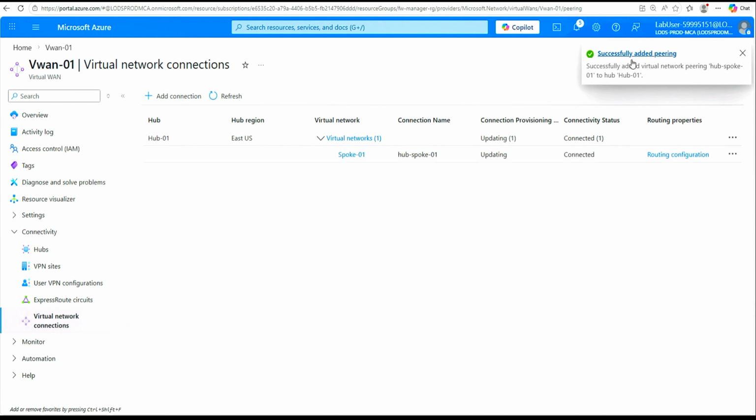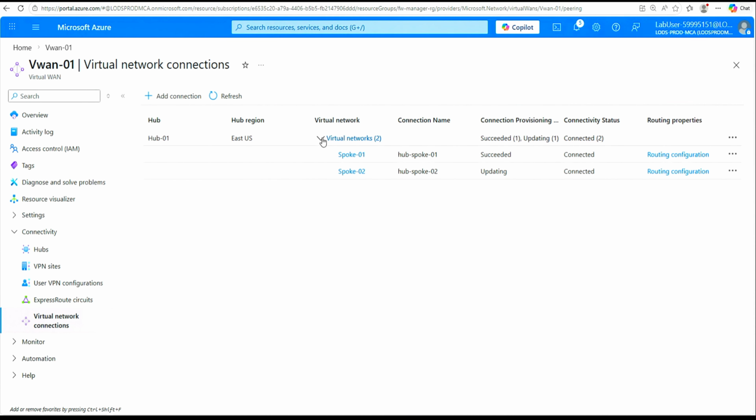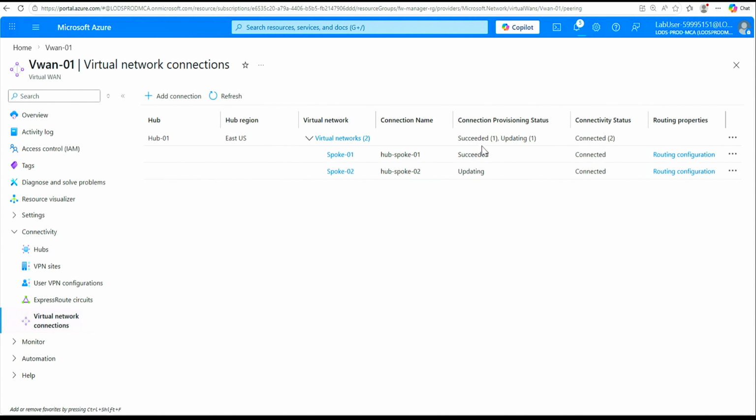So you can see first one pairing is done. If we refresh this page, we can see that hub to spoke 01 has succeeded. Connection and provisioning status succeeded, and connectivity status connected. So second one is in progress. It's connected and it's just waiting for the provisioning status. But we can see that two connections here. So while this is running, let's create the servers. For that, open a Cloud Shell.